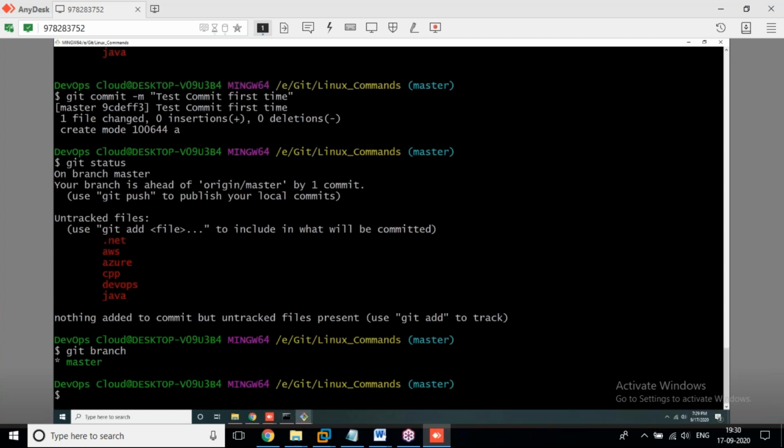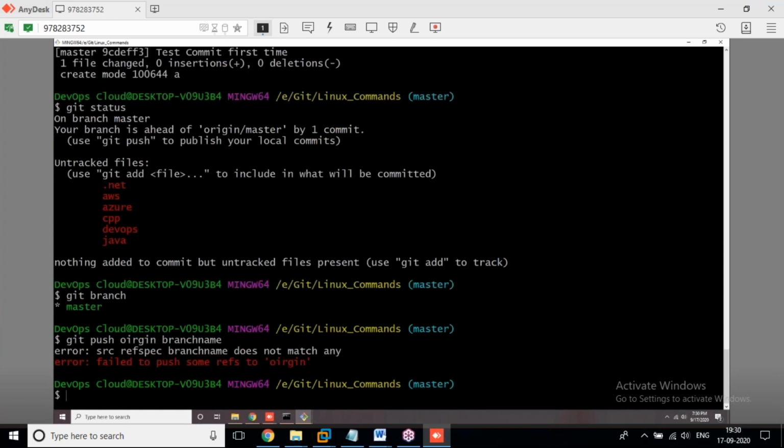Now what we are doing is git push origin branch name. You don't say literally branch name. If you have a branch with that name, you can send it, or else we can't. If you press it, it says the branch name does not match any.